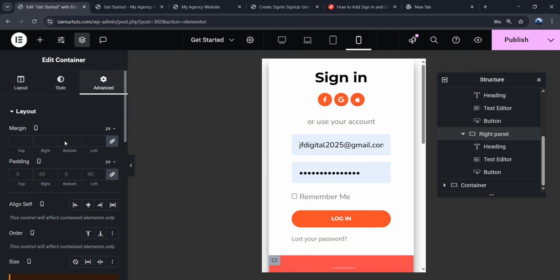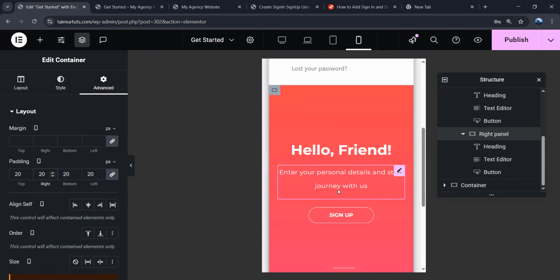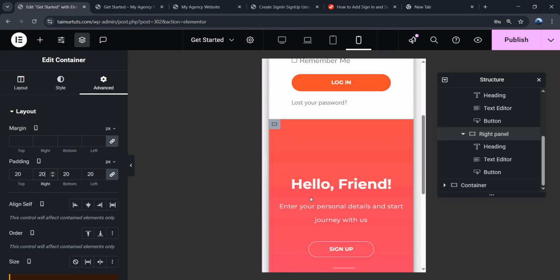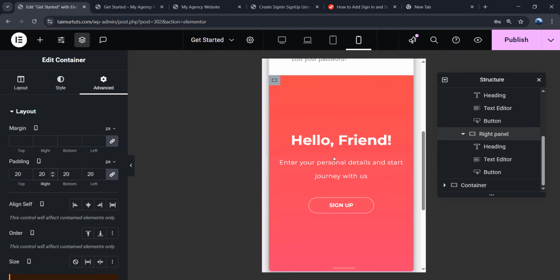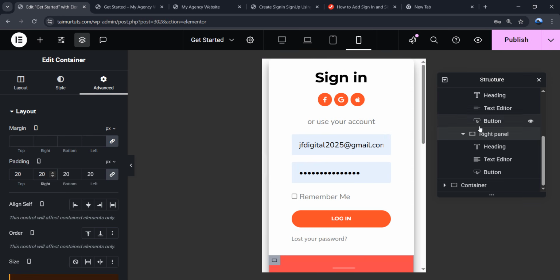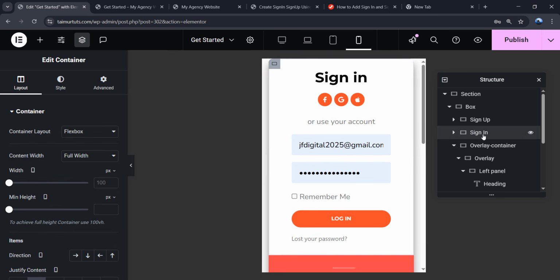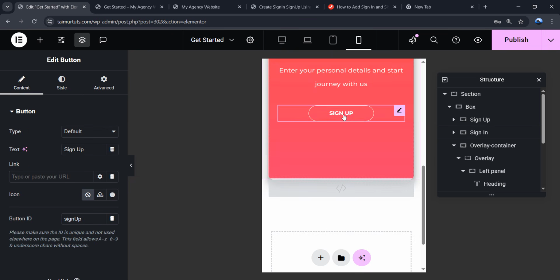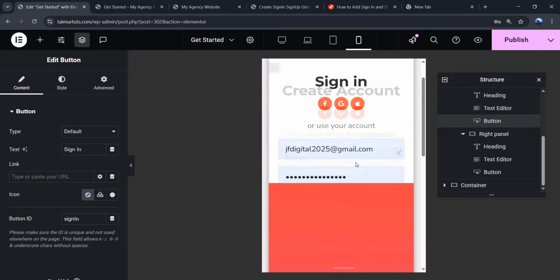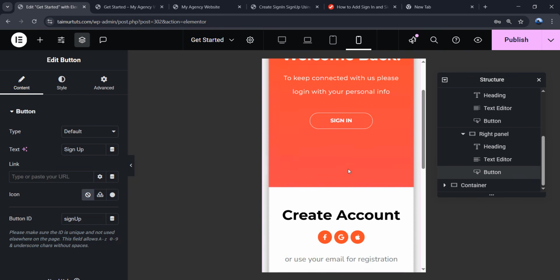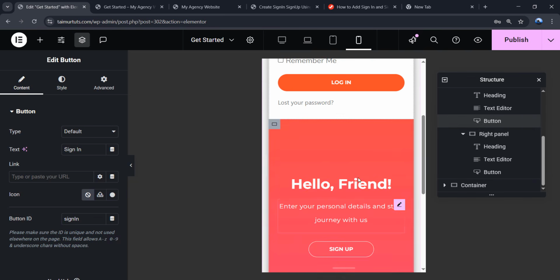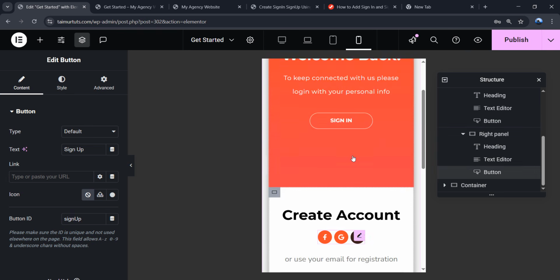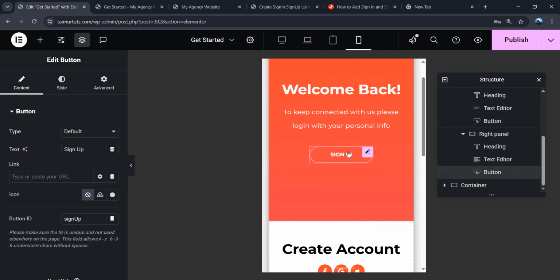Okay, so in the right panel we can see the padding is really high, just make it 20 pixel. This is for this one, just make it 20 pixel, and this is fixed. This is for this one, but for this one we have to select the sign in container and make the padding 20 pixel, and this is fixed, and everything is just looking perfect, right? And I added the custom code because this functionality, this vertical animation, wasn't possible without the code.